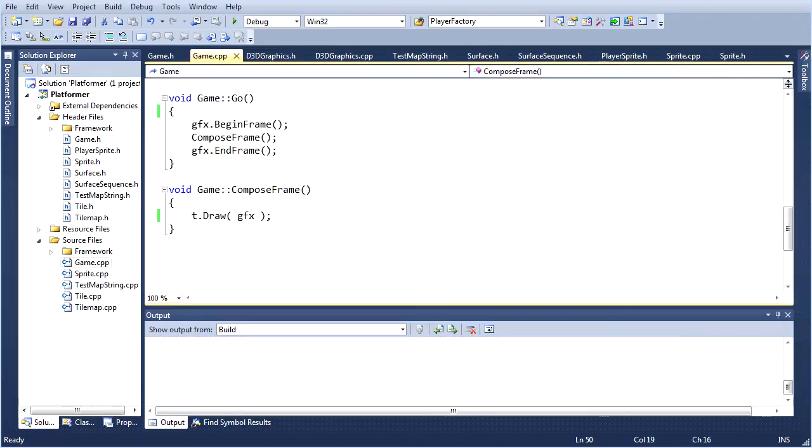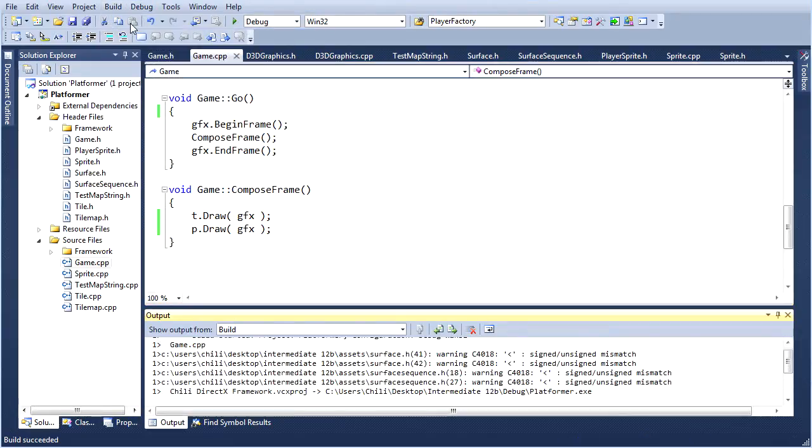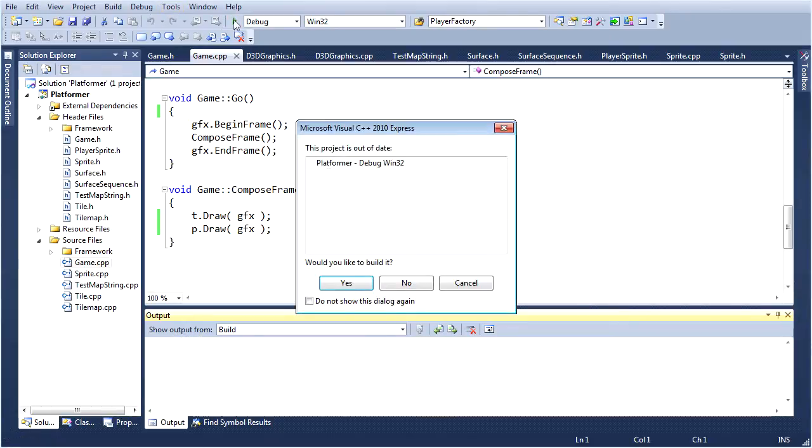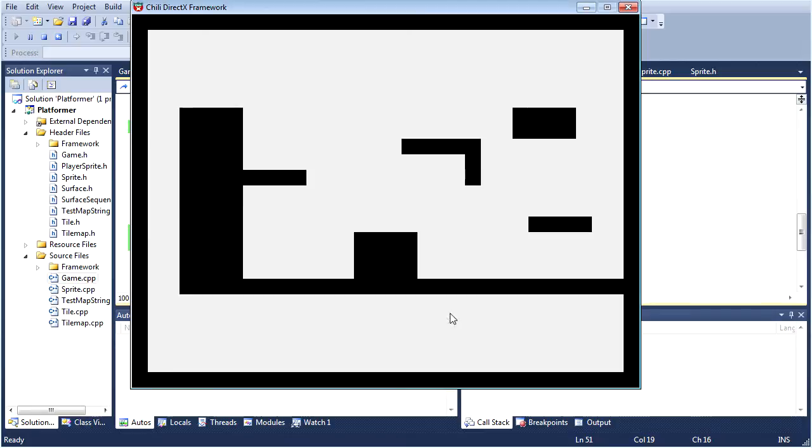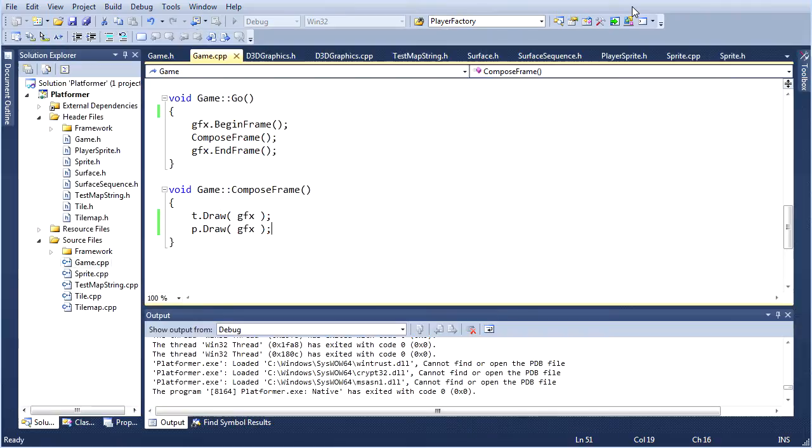Okay, now we gotta try drawing it. Let's go, p.draw. Seems okay. And let's see if that works. Build. Crash. Not good. Not good, my friends. This is not returning. We're off to a rollicking start, as they say.